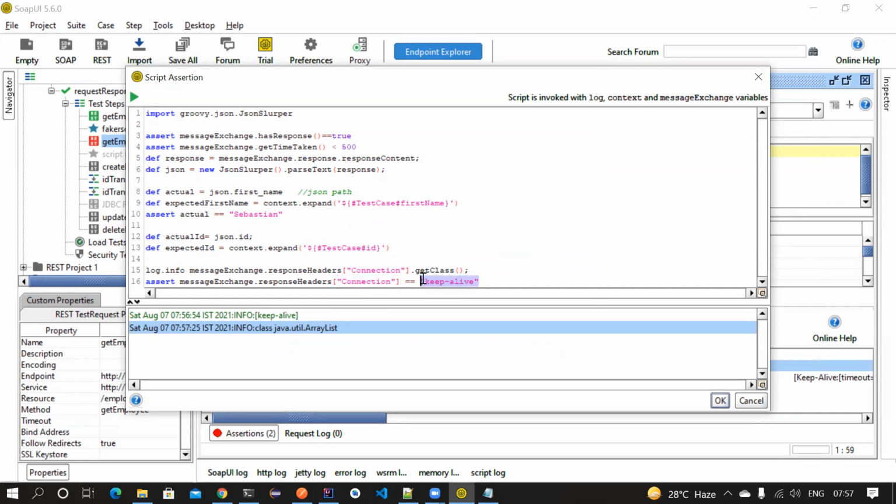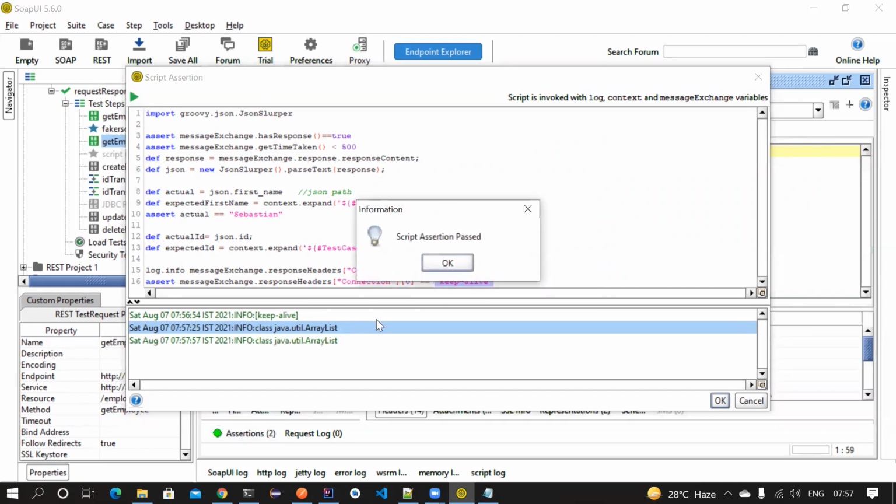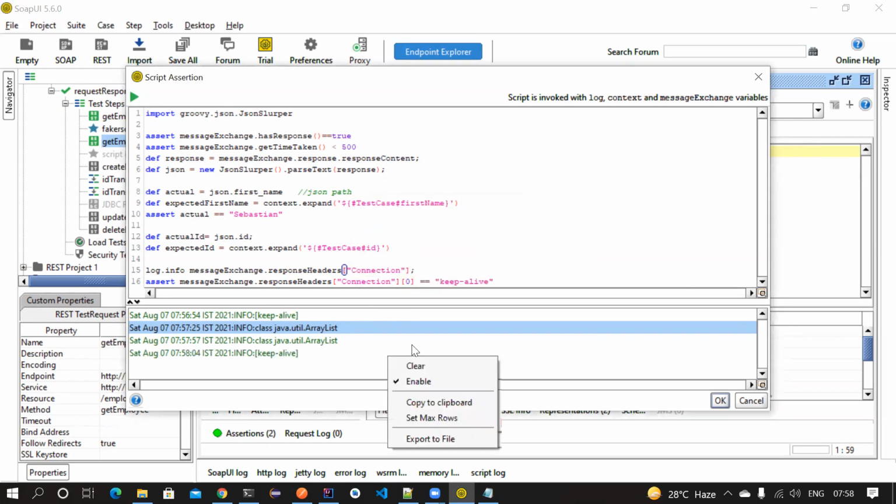The first time when I tried to find this, I spent almost half an hour on it. Basically it is returning an array list. If there is an array list with the 0th index as keep alive, then you can use this 0th index. I want to validate whether the 0th index is keep alive. Now if you run it, it will pass. All the script assertions are getting passed. If you print it, it's not a problem. You can use the getClass method to print the class of it. Now everything is getting passed.